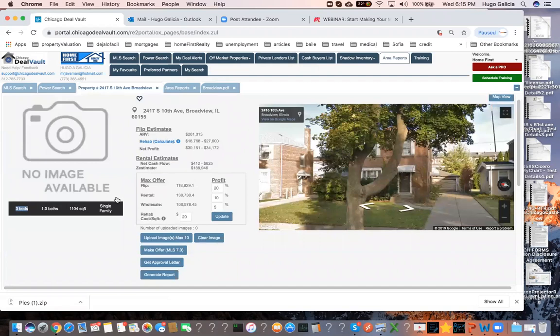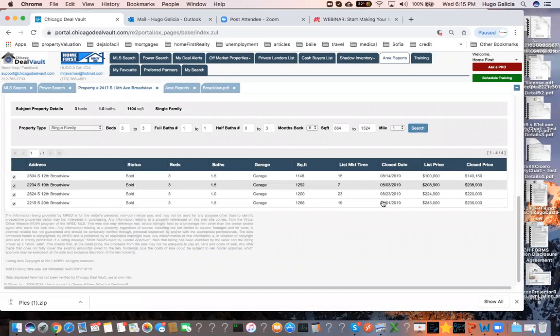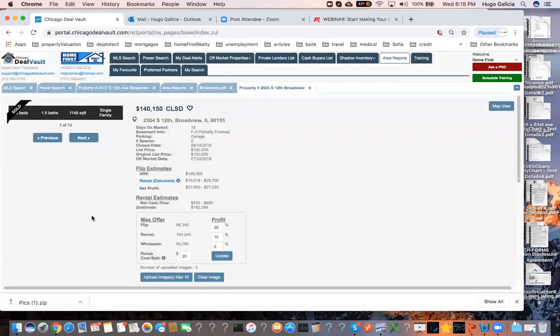So what we did is we found 4 properties. Now 3-bedroom, these are 1.5 bath, garage. Now something that we need to keep in mind is right here, the last column, closed price. So this one closed for 140, and the rest are over 200,000. So what does this tell you, friends? This is very critical. When you are looking at the ARV, you need to look for properties that have been rehabbed. So my question to you is, do you think the first property has been rehabbed? If it sold for only 140, I don't think so, and we're gonna verify that.